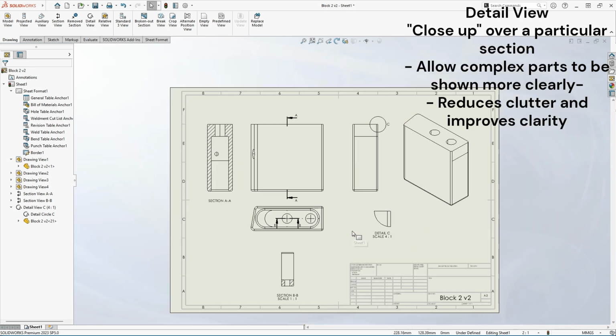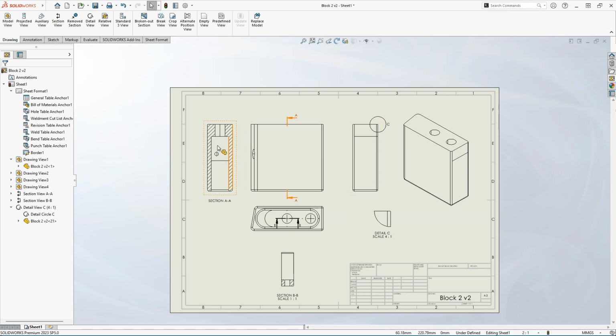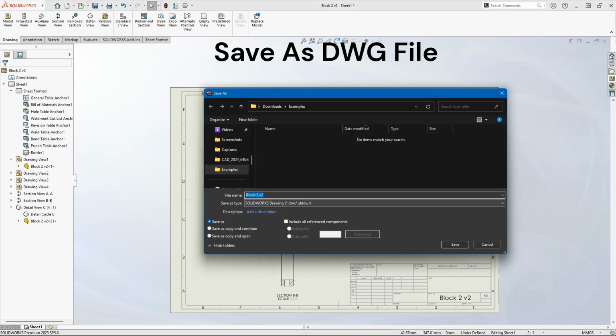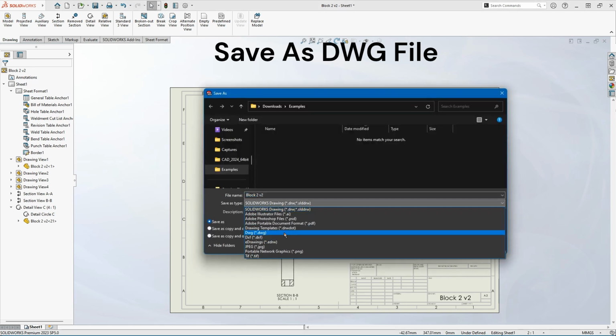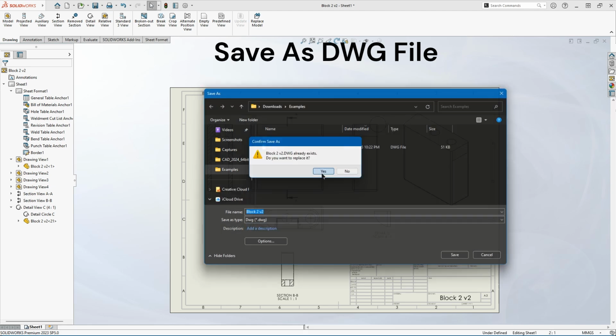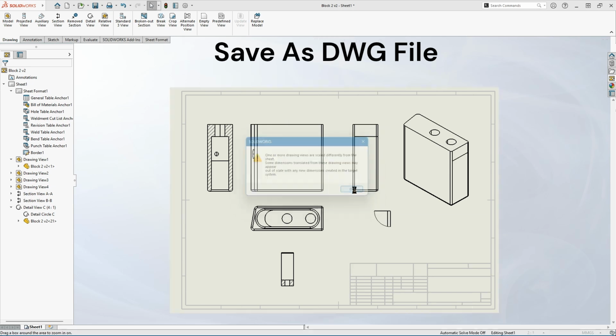So now that is done. I haven't actually arranged this properly or added any dimensions because I'm going to do all of that in AutoCAD. So I've just displayed all of the different views that I'm going to use later in AutoCAD, and what I'm going to do is save as, and I'm going to save it as a DWG file, and this is so it can be opened in AutoCAD. So now it is saved as a drawing.